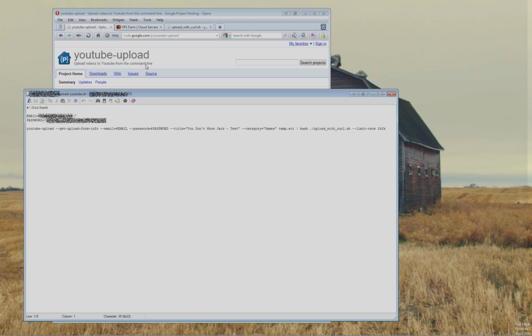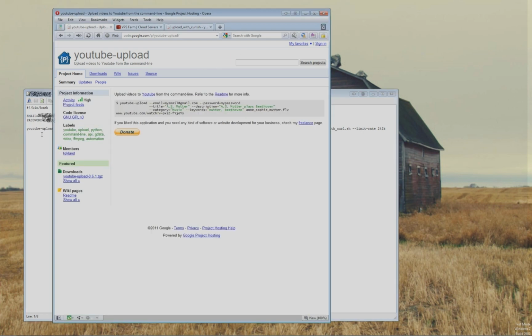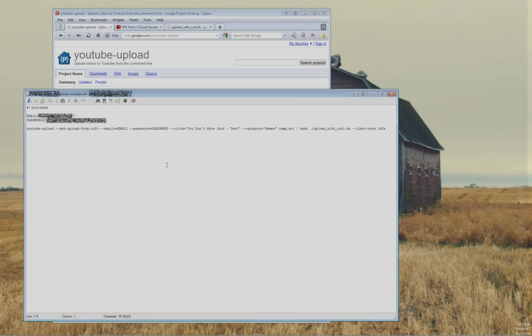As you can see, it's pretty much the same as what you saw over here. The difference in my example here is I did add a pipe to the upload with curl.sh, and I also limited the upload rate to 242 kilobytes per second. Why did I do this?